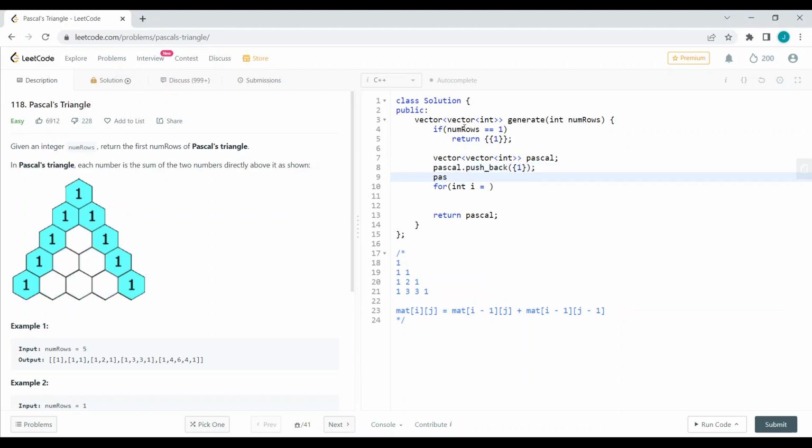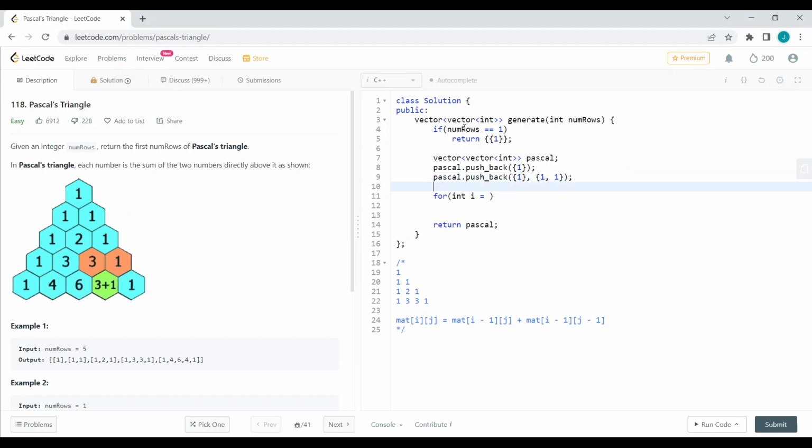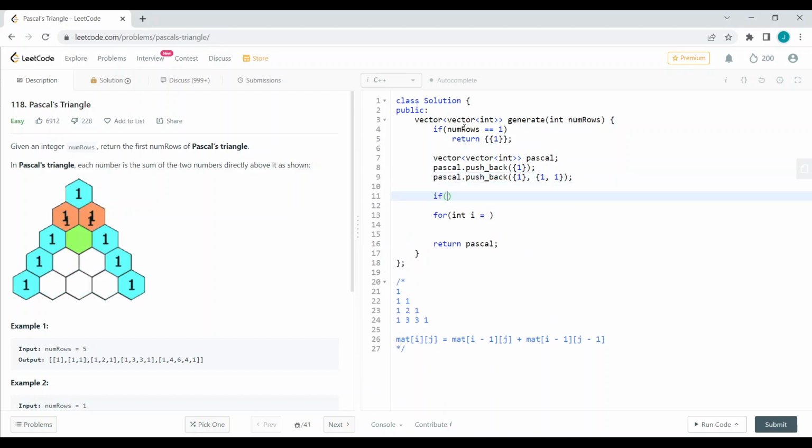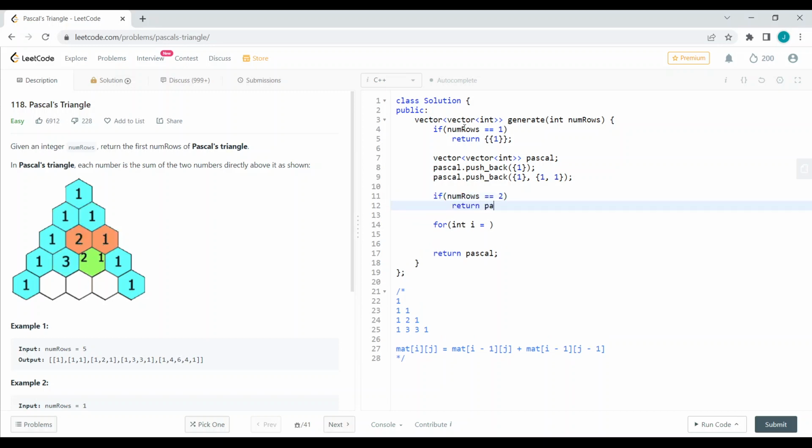And if my Pascal has a length of size 2, then I will also push back 1, 1, that is 1 comma 1. So if my num rows is equal to 2, then also I can just return this Pascal itself. If these conditions are not executed, if num rows is greater than 2, then we want to calculate it.